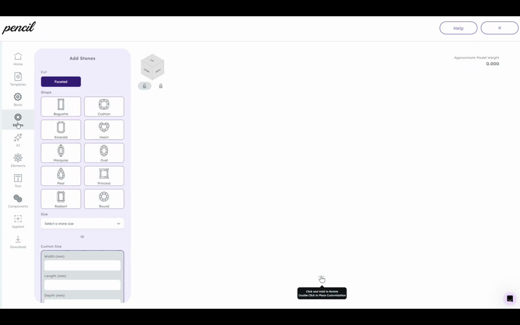There's a lot of brands out there that do great single solitaire stone pendants that you can wear on a chain. And I want to show you how we can create one for all the different types of stones that are out there. With Pencil, you can start designing with just a stone. You don't need to design using a template. You can start with stones or AI or elements. And I'm going to start with stones.